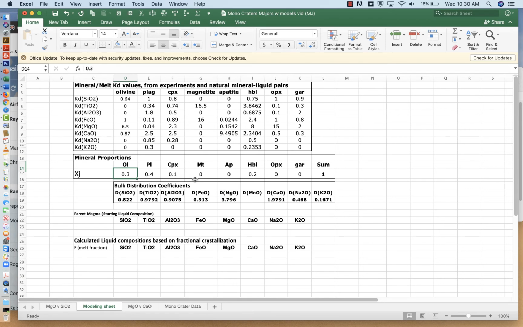If I increase the olivine, let's say I make it 0.6, now that makes this sum too high, 1.3, so I'm going to make this 0.1. Notice that the D for magnesium went up to 5.74. That's because magnesium likes to go into olivine, so the bigger the olivine fraction, the higher the value for the D magnesium. And of course, I still want this to be equal to 1, so I have to decrease something else over here. Or I can make the olivine component very low.